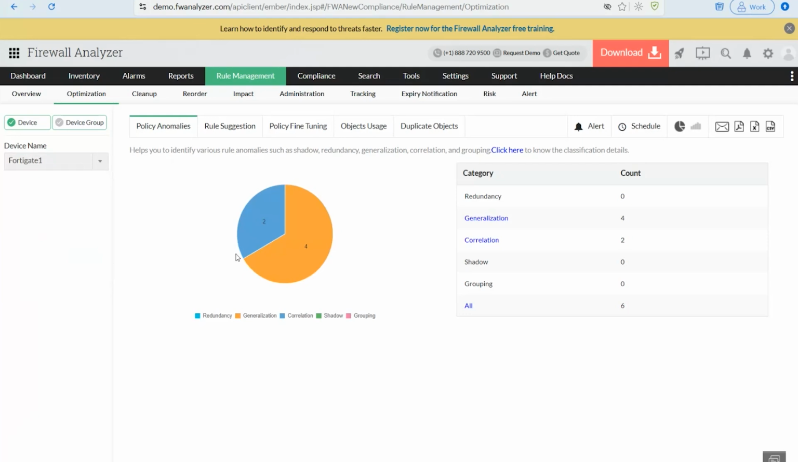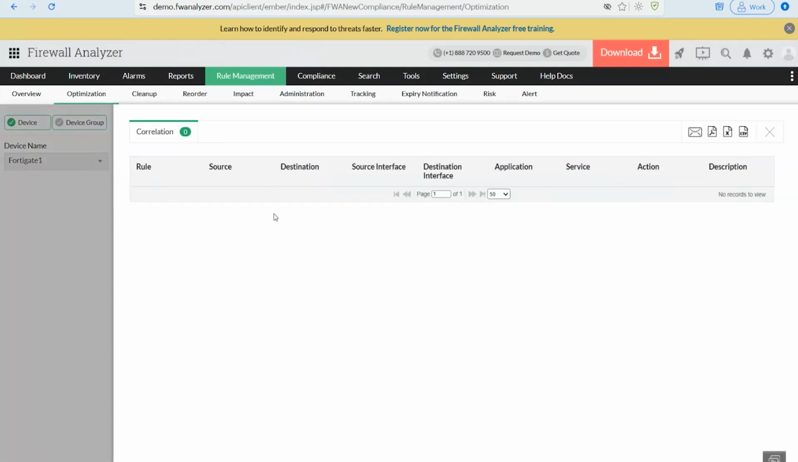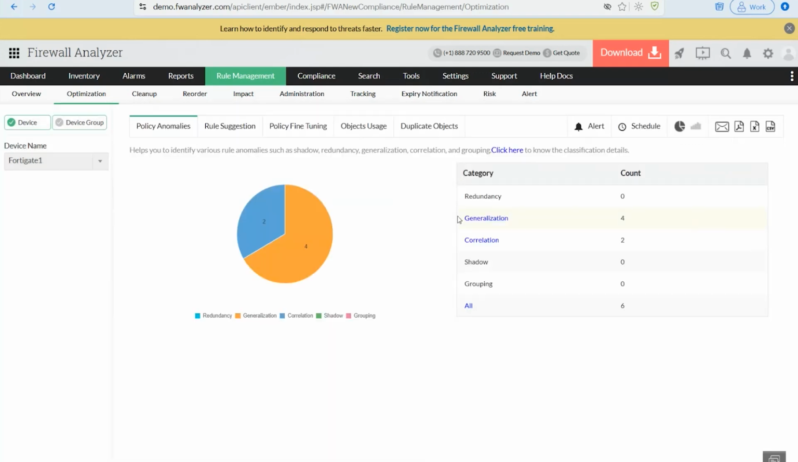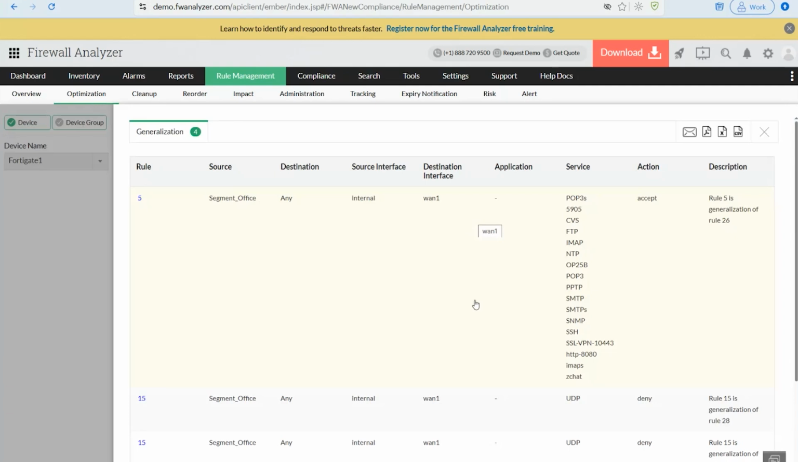So here you can choose a specific device, and in the product UI, you can view these anomalies in a pie chart and its corresponding list. To have a detailed view of any particular anomaly, just click on it and you can see the underlying data. So here Jim can have access to a lot of details like the source, destination, interface details, and what is the description and what action has been allowed about that particular anomaly or rule.